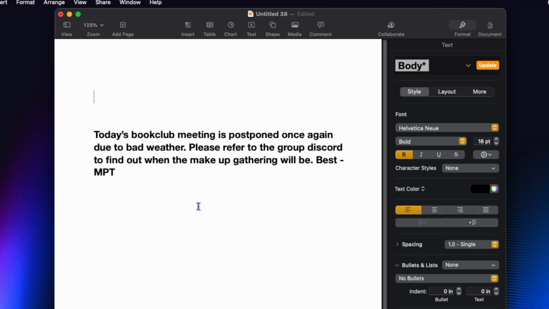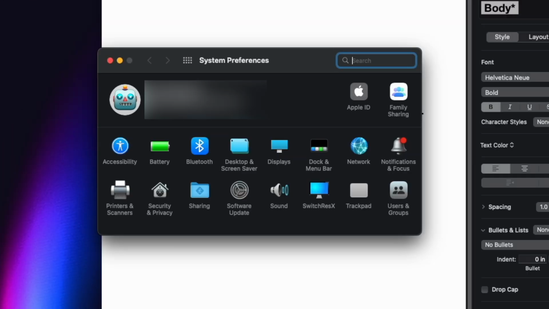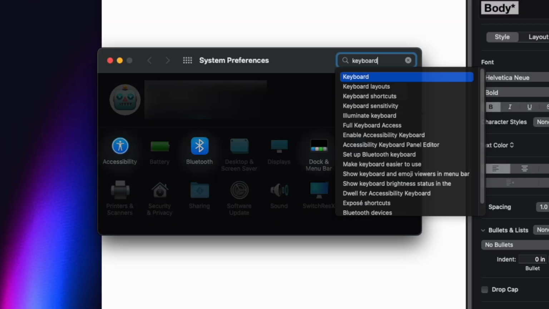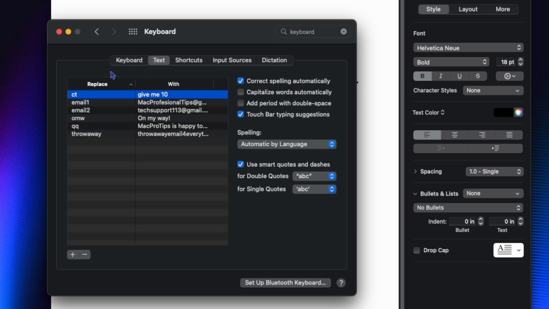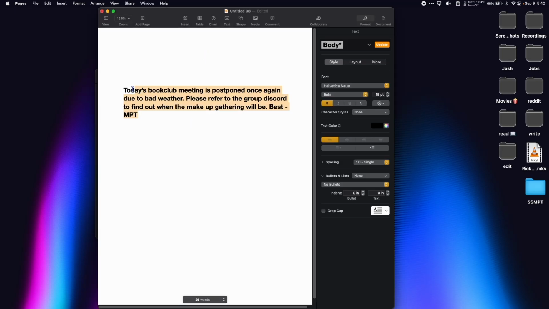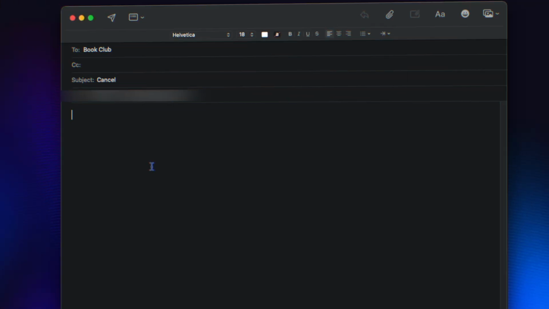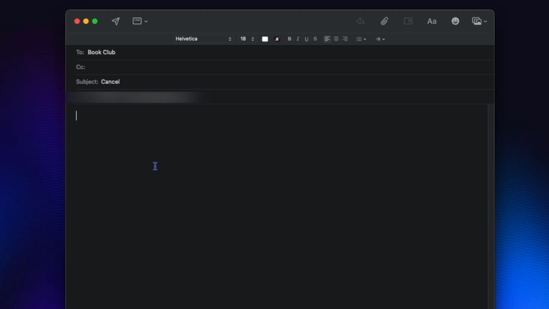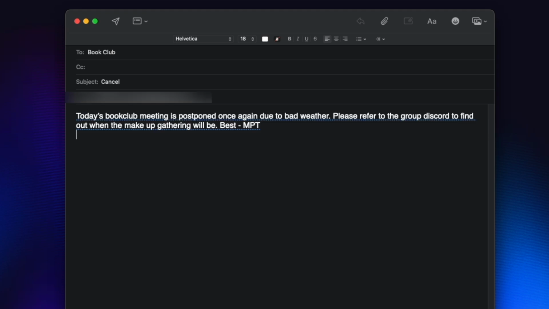This is a message I need to send quite often, and I don't always feel like typing it out. That's where text shortcuts come in. To set this up, you're going to go to System Preferences, click on or search for Keyboard, Text. You can see I already have a few shortcuts, but for now I'm going to hit the plus, and I want the shortcut to be 2 capital X's, and I want that to be replaced with my message. Now when I'm sending an email to the club, I can just hit XX, enter, and there's my message.